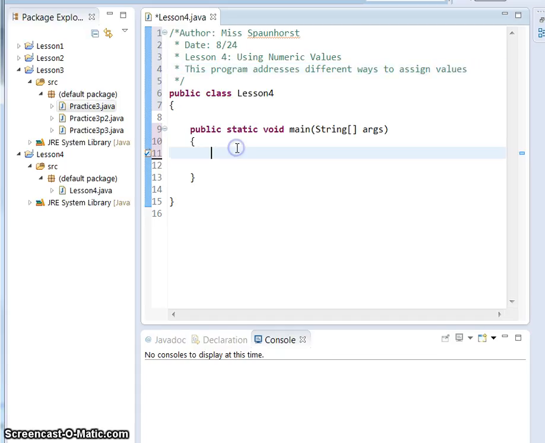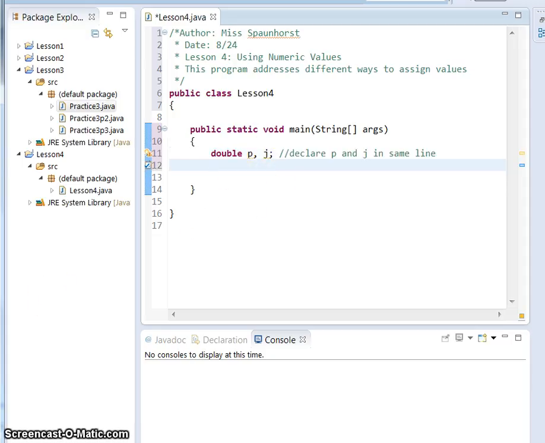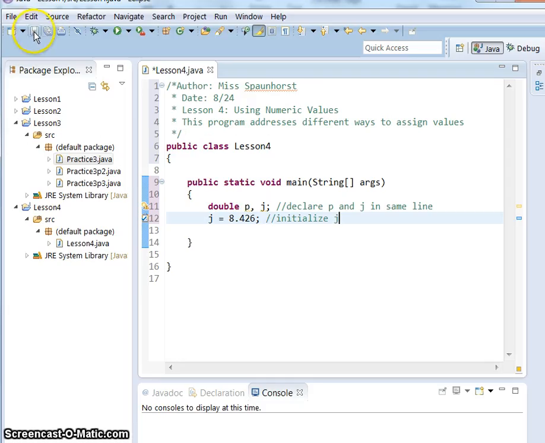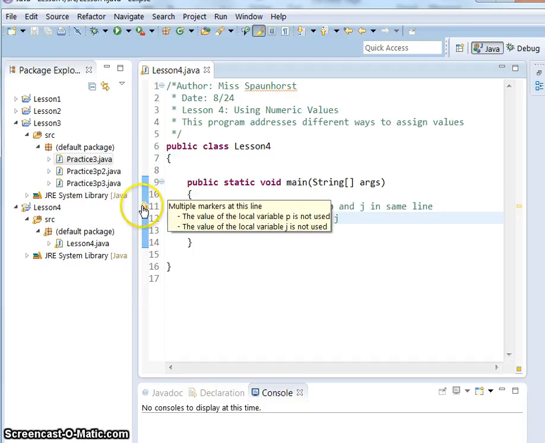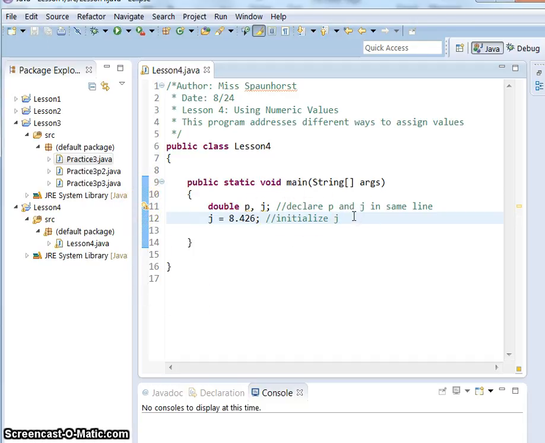So let's start off this program by declaring a couple of doubles. I'm going to call one P and one J. And remember, you can declare 2 things in one line. And let's initialize J in the next line to be 8.426. Don't forget your semicolon. So right now, I'm going to save this, but this says that there's an error. This is not going to compile.